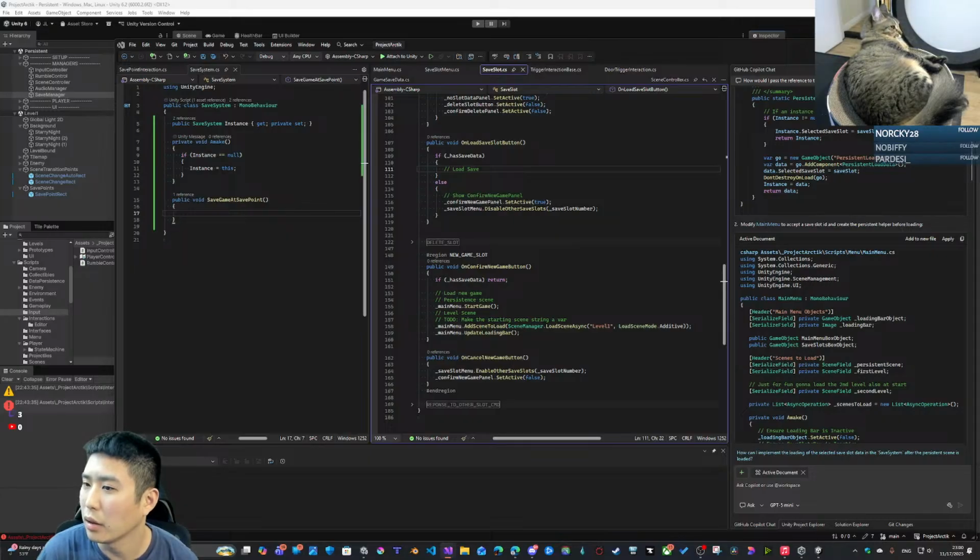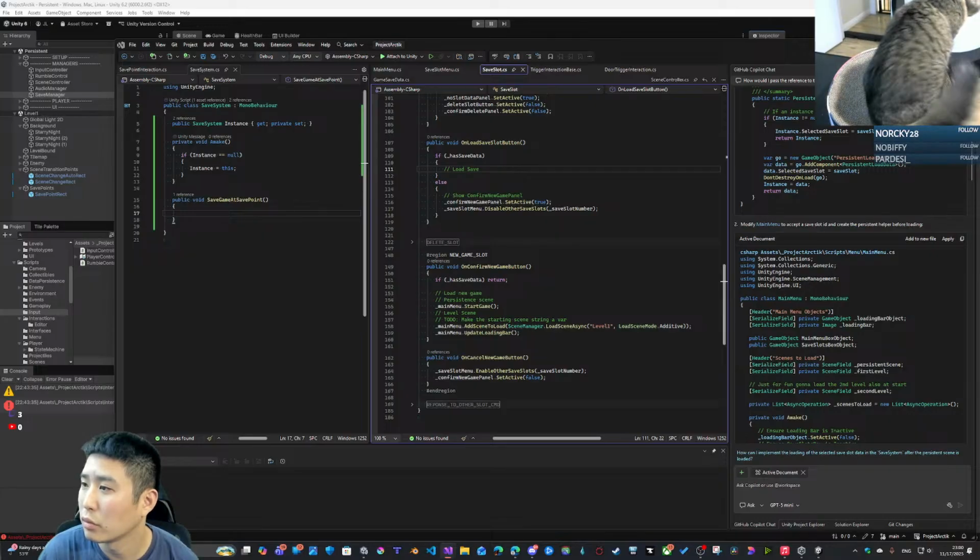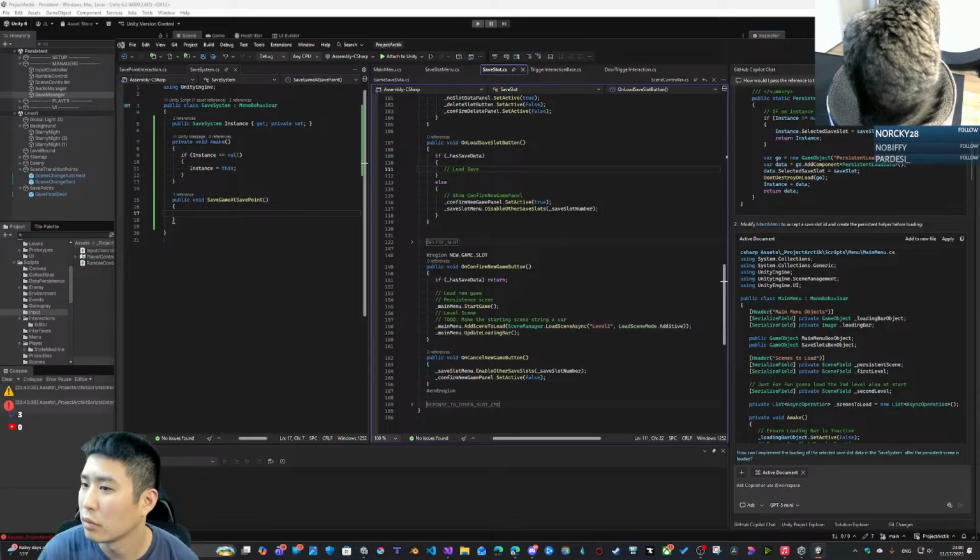Get to save file name. Let's save file name. Check something here.